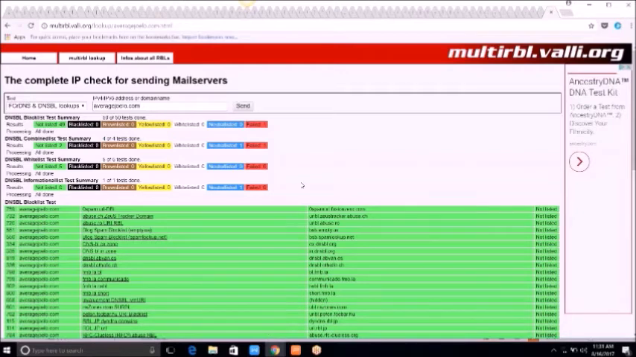All right, so again, 30 to 40% of your emails could be getting blocked just by being on one of these blacklists. Let's take a look at number 2.